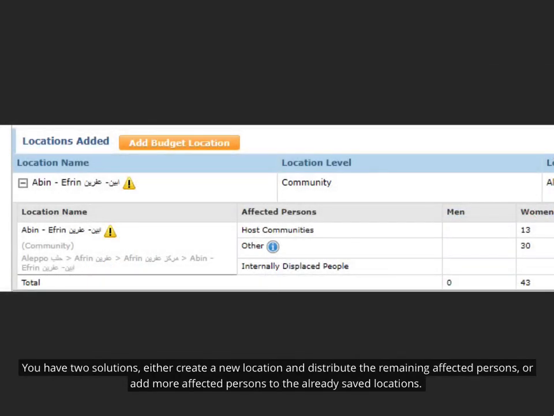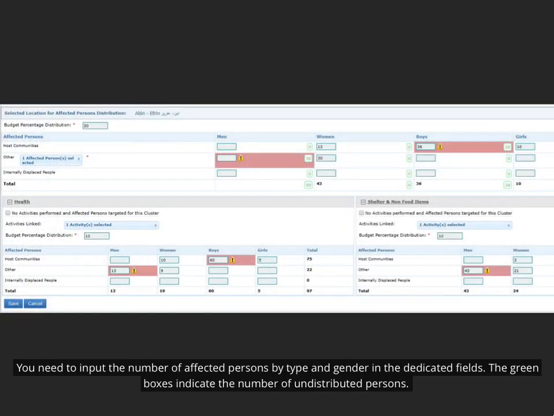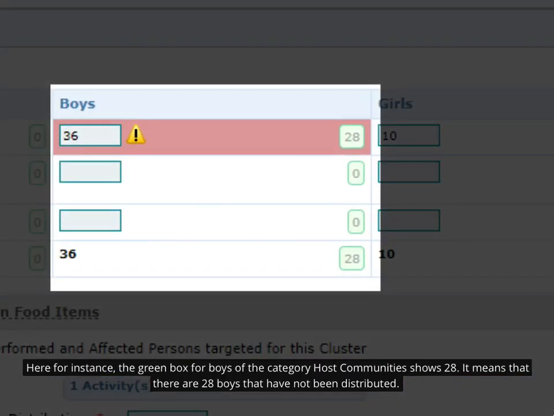You have two solutions. You can either create a new location and distribute the remaining affected persons, or you can add more affected persons to the already saved locations. In both cases, you need to input the number of affected persons by type and gender in the dedicated fields. The green boxes indicate the number of undistributed persons. Here for instance, the green box for boys of the category host communities shows 28. It means that there are 28 boys that have not been distributed to any locations.